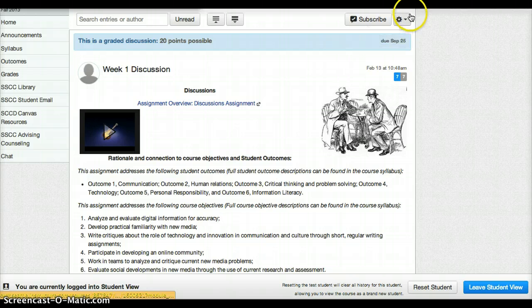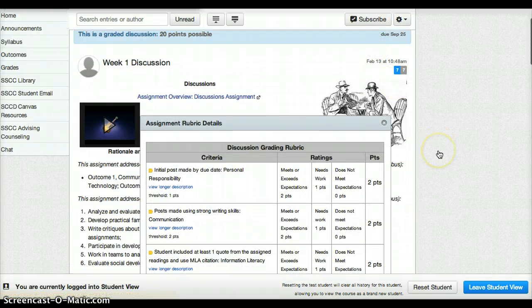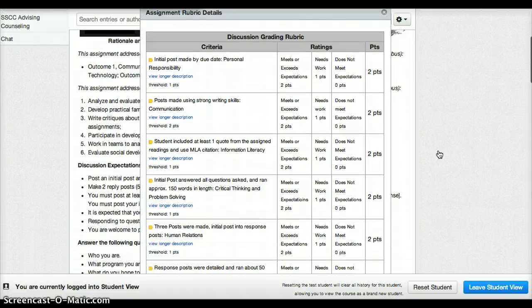So let's go up here to the right and find our little gear icon. I'm going to click on that. I'm going to go down to show rubric. Now you'll have a pop-up window, and here is the grading rubric. This is for a discussion actually, and all my discussions have the same grading rubric.